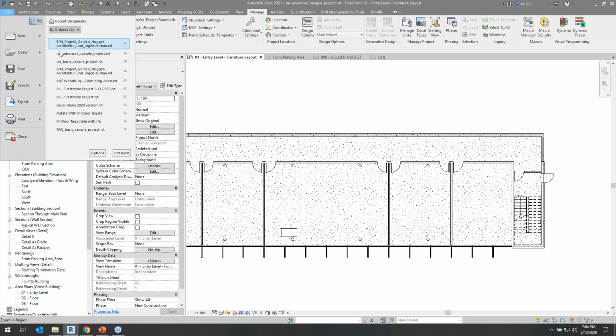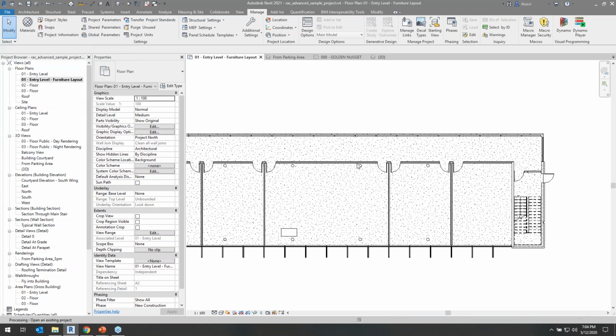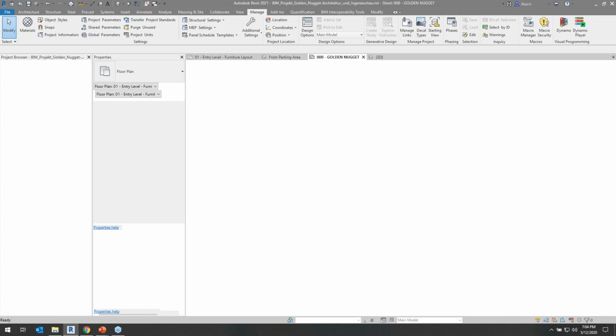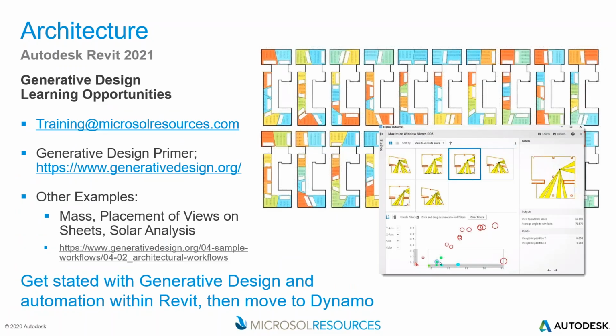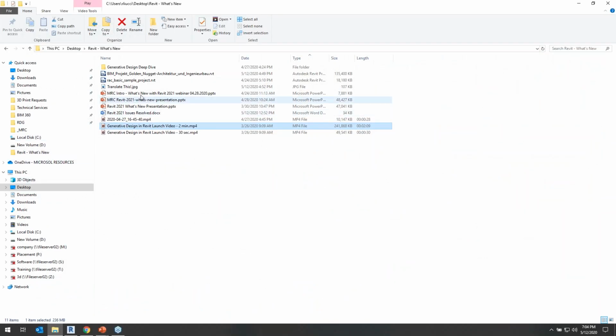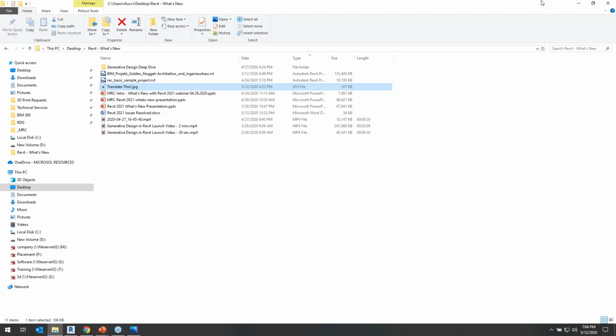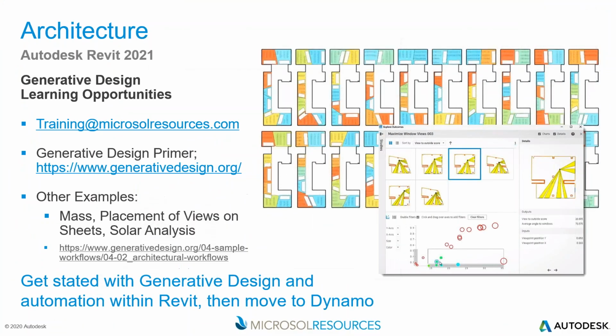Just Roger, one of the other questions that we had, could you clarify the generative components? Did you say that it's only available in the AEC collection, or is it available for those with Revit Hero products or individual Revit products? Well, that's my experience, that it's available for the AEC collection only. I mentioned this to the marketing department at Microsol Resources.com. This is a bit confusing, yes.